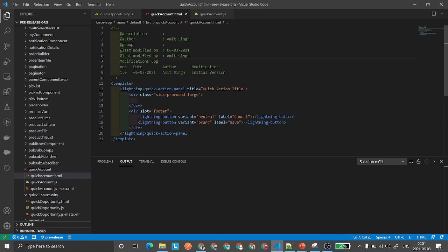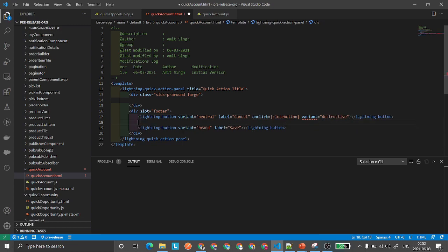What we will do here is say on click, close our action, and we can also set the variant for our button to display in a red color. So we'll set the variant as destructive. Yes, so we have got the destructive, and if you want to have space between the buttons, you can use ampersand NBSP. That is what you have to provide for the spaces. Okay, now we have got the closing action.